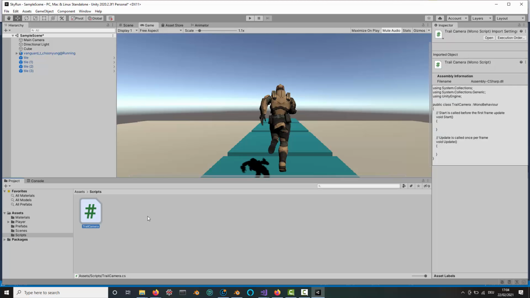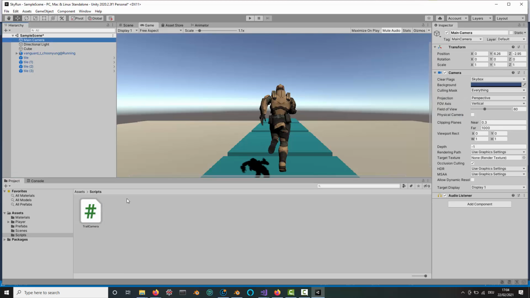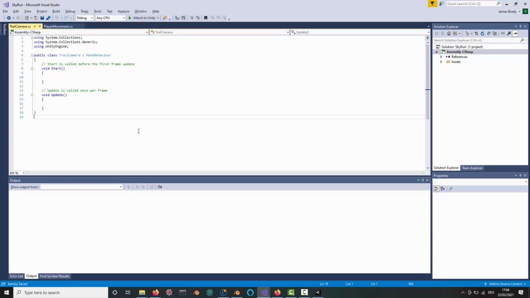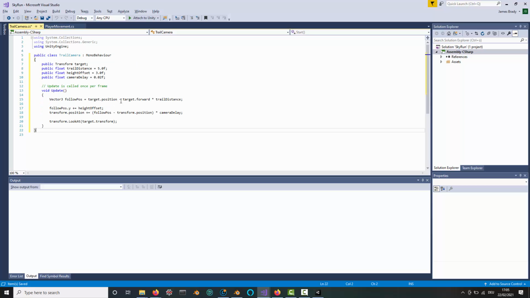So I'm going to assign this script called trail camera to the camera. But first, copy in the code for it. It's pretty simple code, which I'll put up on GitHub. So you decide what the target is to follow, and then you update the position in the forward direction. And then I just update the height of the camera by the height offset.